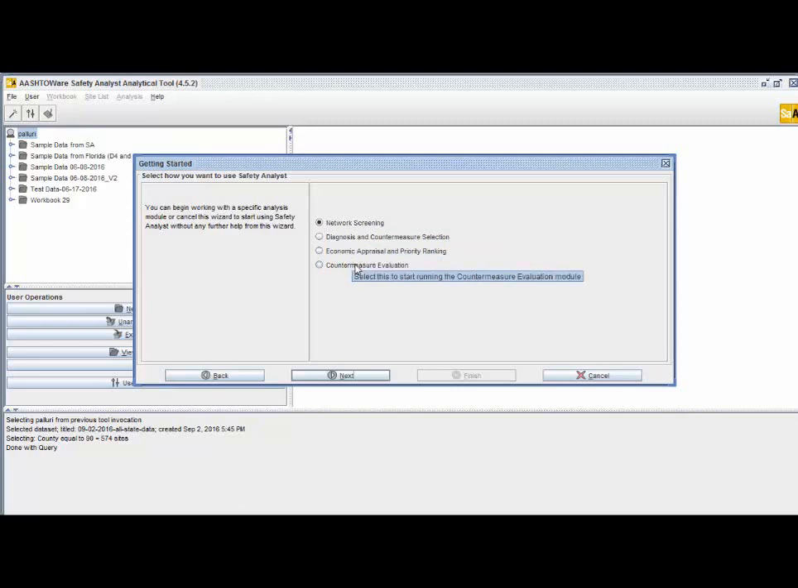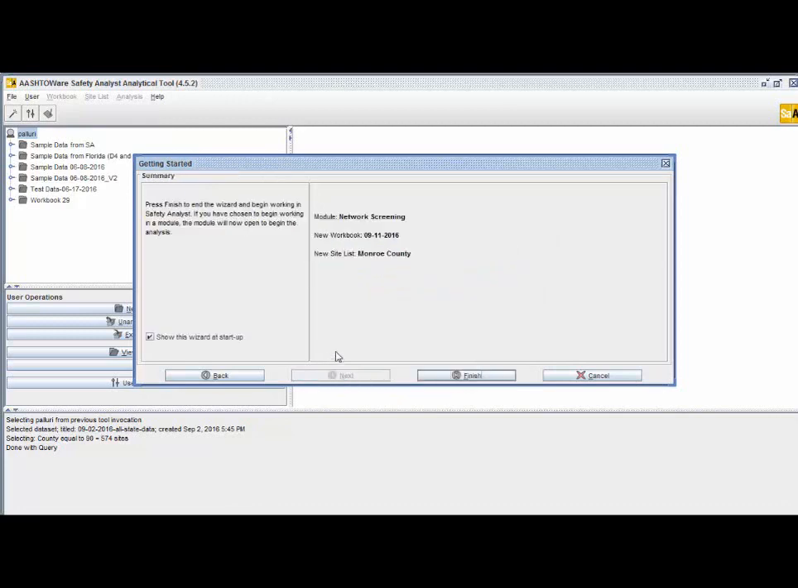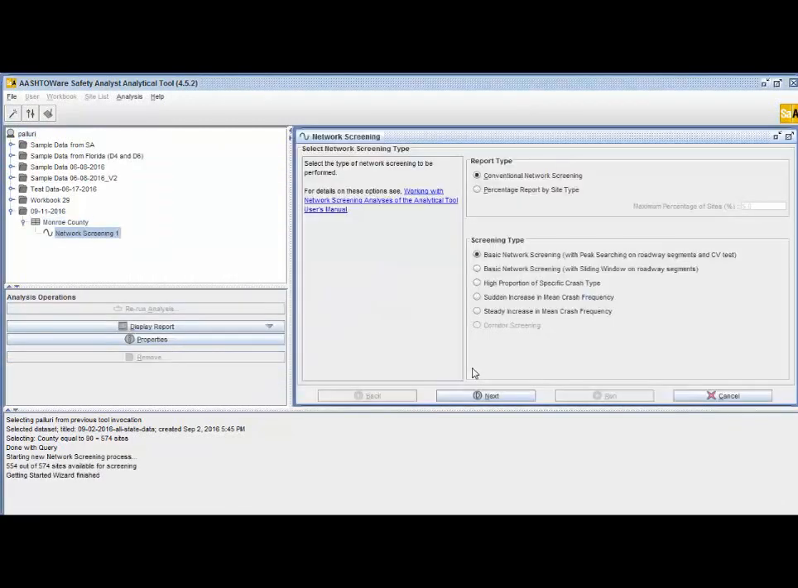Let us start with the first step in the roadway safety management process, that is network screening. Since it is already selected, let us click next. Now we've selected to run the module network screening, and the new workbook name is 09/11/2016, and the new site list that we created is Monroe County. Let me click finish.